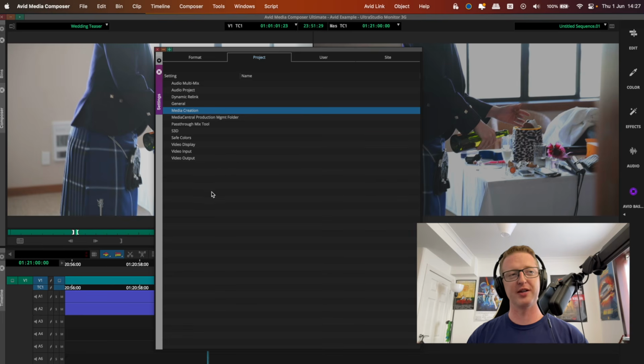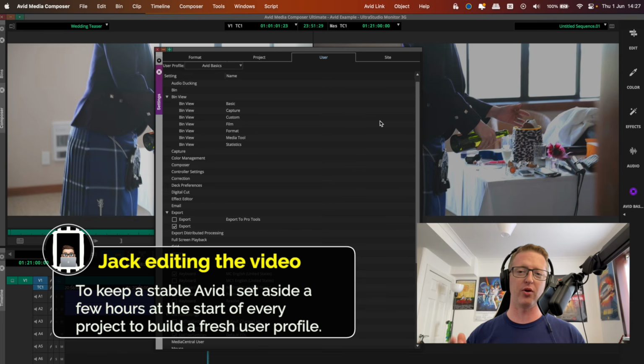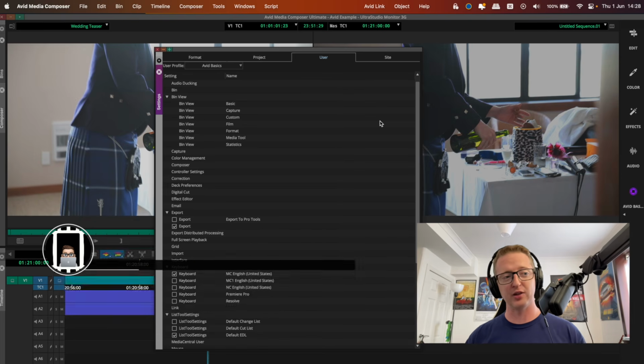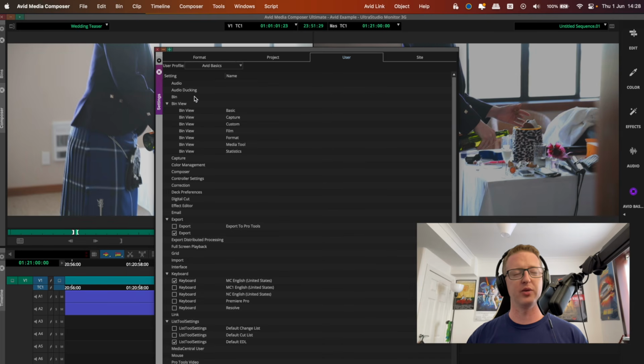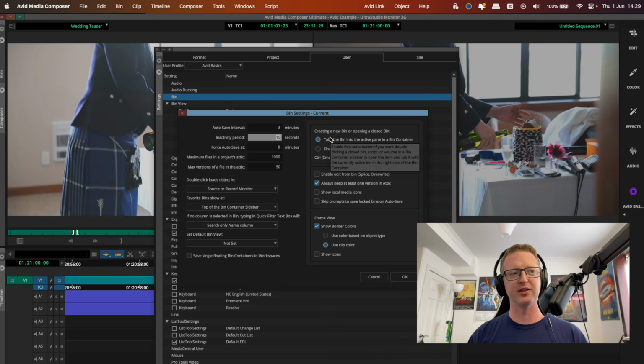There are other stuff to look at in project, but I'm going to move on for now to your user settings, which is where the bulk of your settings are. There are so many different things to configure here and look at. We're going to start up at the top here with bin, and here we'll get options to do with our bins. For example, how often Avid will save a bin in your autosave. I think by default here this is every 15 minutes. I like to set it to be more like every 3 minutes. And I'll force an autosave, say, every 8 minutes. And inactivity period, I'll set it to 50, leave that at 15 seconds.